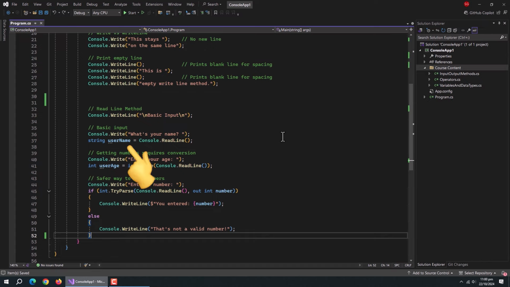We can then store the input inside a variable. We further wrap this method inside the casting method to convert the input value to other types because by default, input type is string.